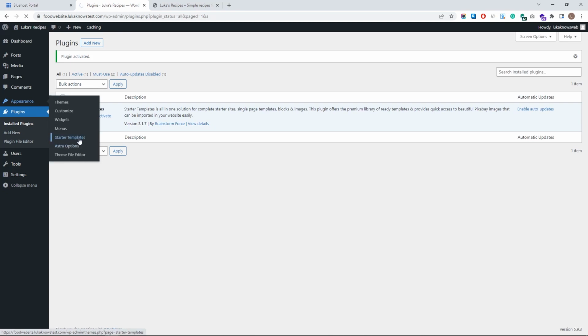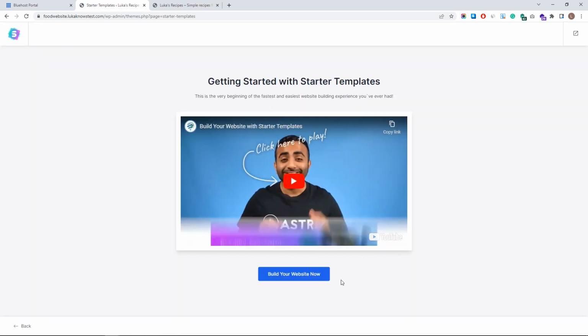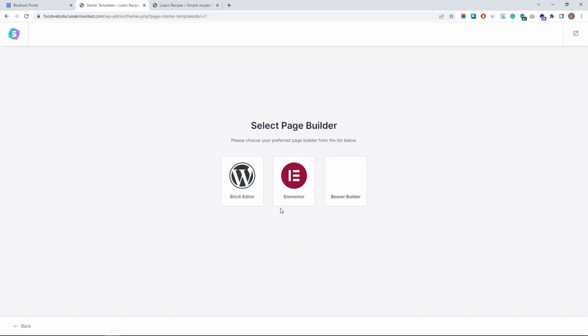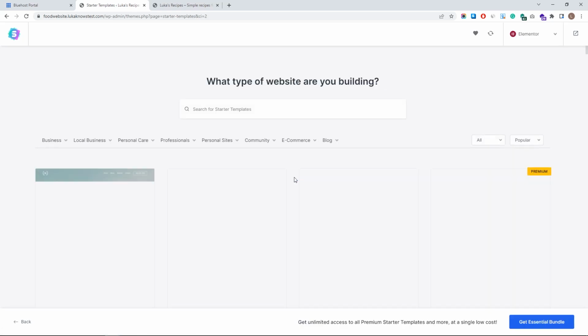Now under appearances you will see that it appeared in here. So I'm going to click on starter templates. This will take you to this site. You want to click build your website. Now you have some page builders. You can choose between the basic WordPress editor, you can have Beaver Builder, but by far the most popular and the best for you is definitely Elementor, so I'm going to go with that.